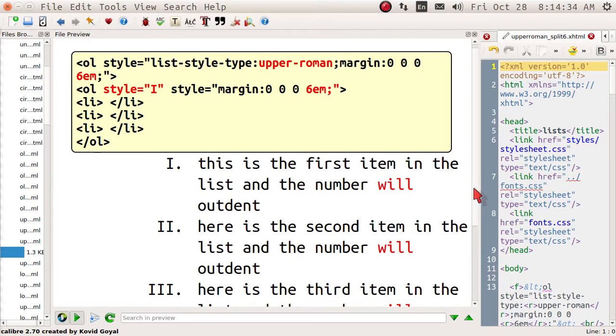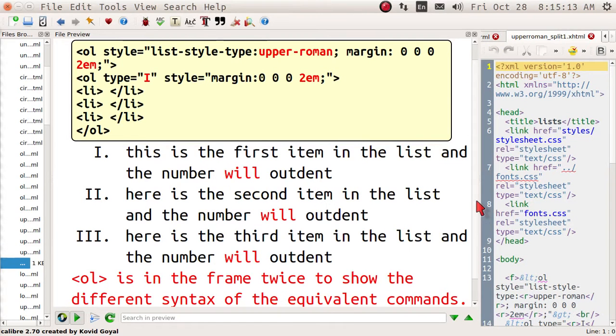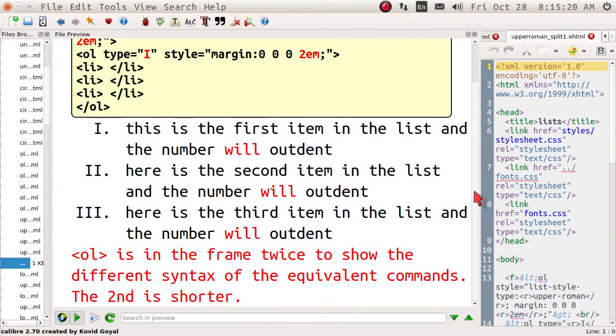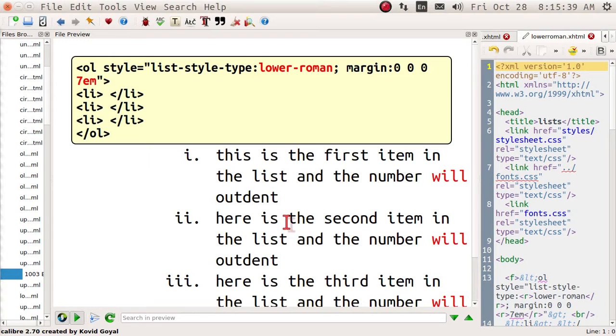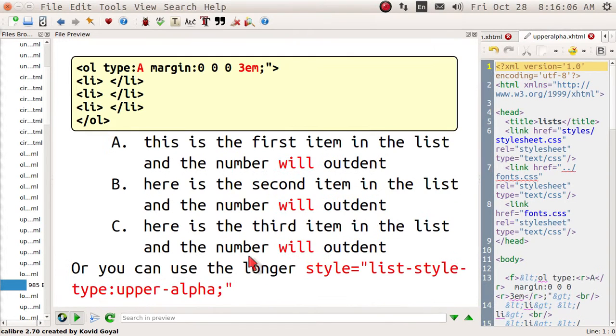This screen shows the two commands, long-winded and short. Type I or a style command. More of the same. Short command, long command. Here we are, lowercase Roman, and it's way over to the left. You can space it as you need, or you can use the shorter type equal lowercase i.